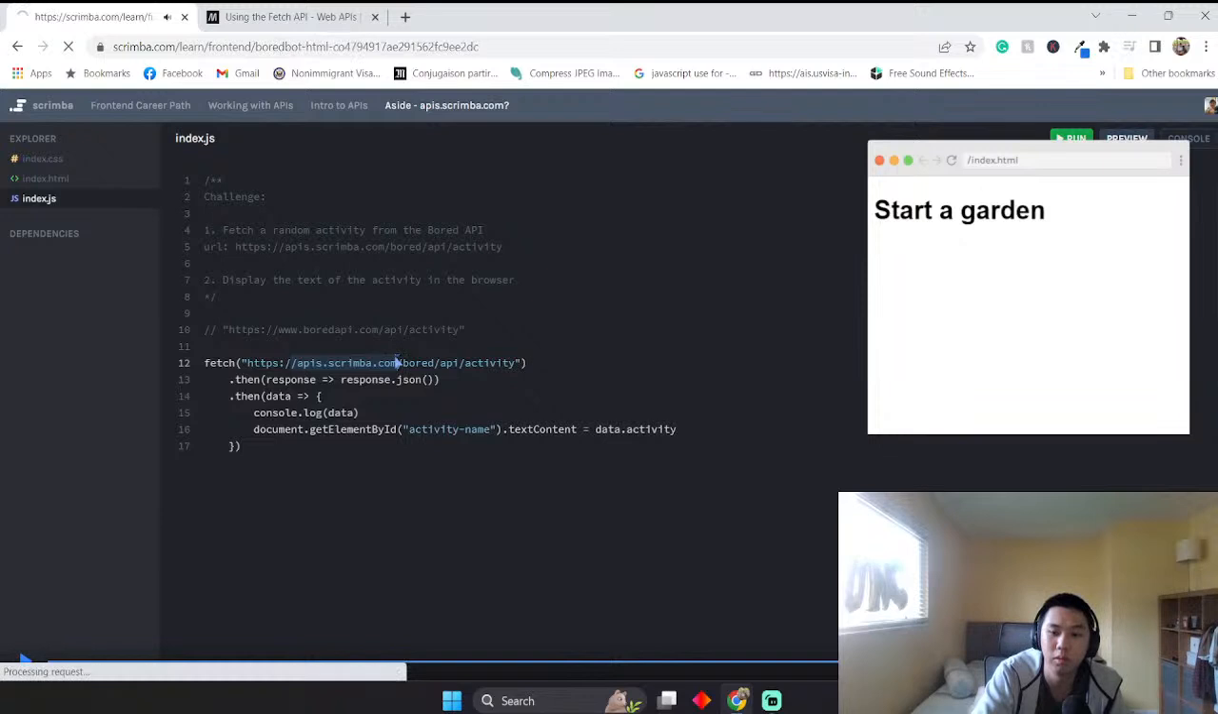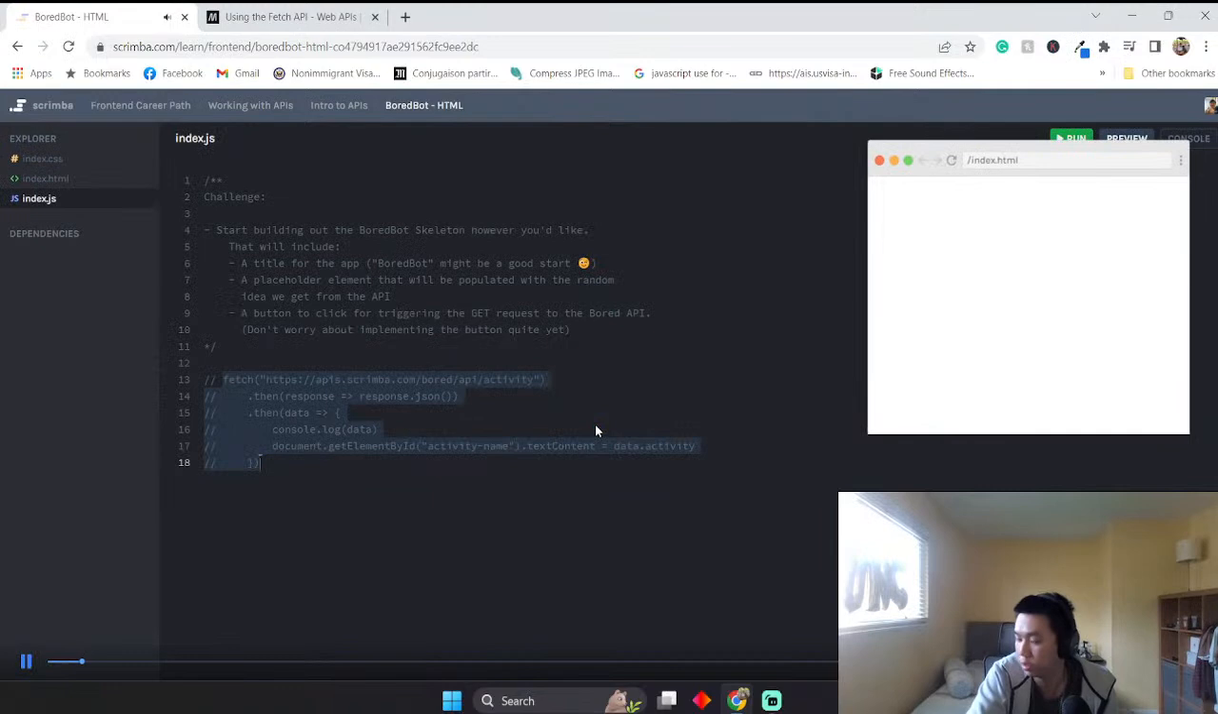Okay, let's start building out the skeleton for the board bot. We're going to start with the HTML, and I have a challenge here for you to work through. I've commented out the JavaScript because we're not going to be terribly concerned with this quite yet. Let's actually get some elements on the screen so that we have something to interact with. Pause here, read through this challenge, and start working on it.